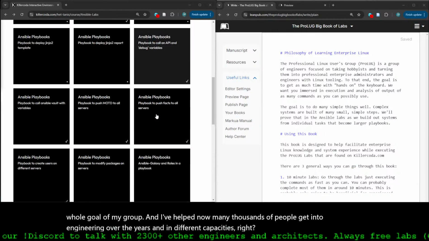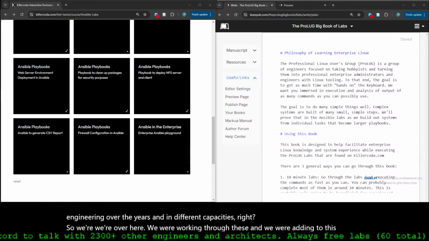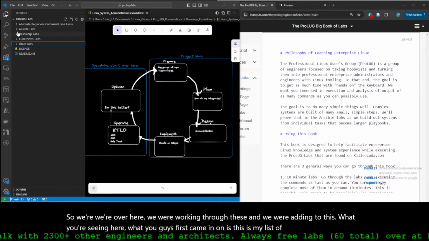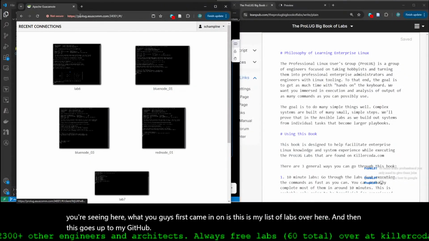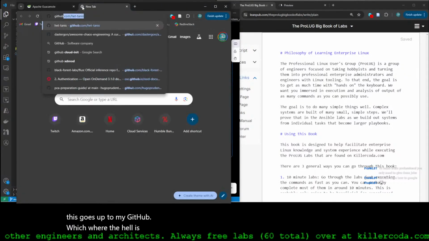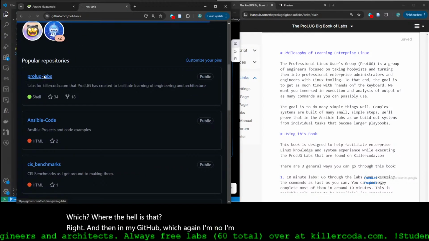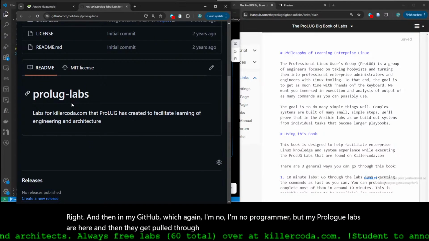So we're over here. We were working through these and adding to this. What you guys first came in on is my list of labs over here. And then this goes up to my GitHub, which, where the hell is that? Right, and in my GitHub, which again, I'm no programmer, but my ProLUG labs are here, and then they get pulled through to Killercoda.